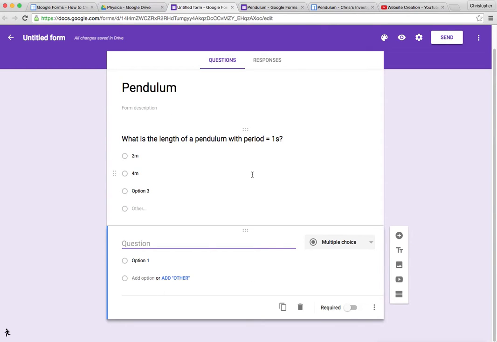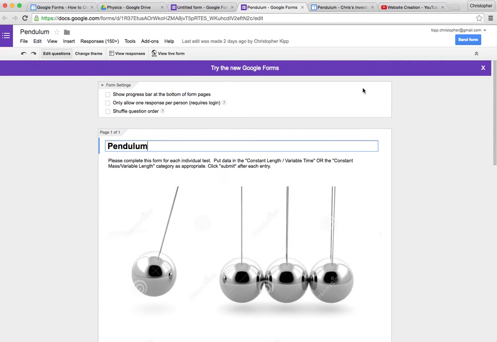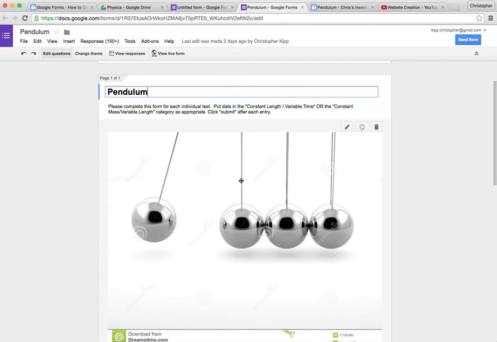All right. And then you make your form, and when it's done, here's the one I made. Completed one. I had the pendulum, which was the title, and I added a picture of several pendula hanging. We probably know this more famously as a Newton's cradle. And I had a few instructions here that I put.